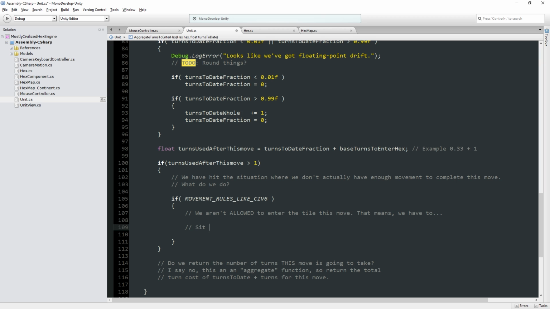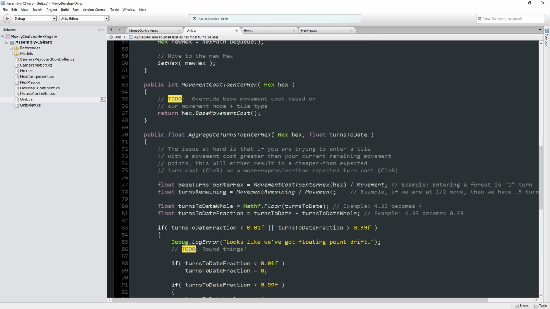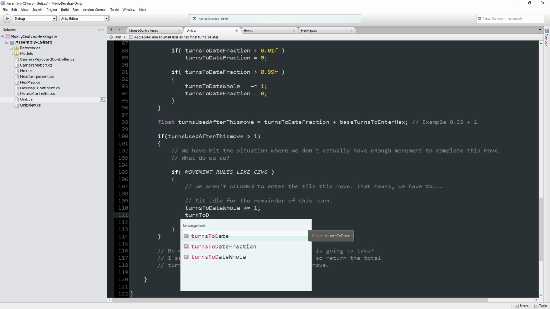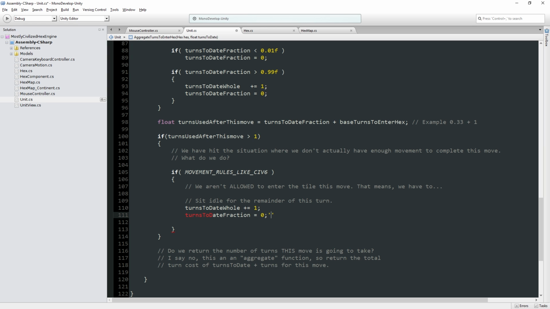Sit idle for the remainder of this turn. So what are we going to do? We're going to set turns to date whole. We're going to add 1. And the turns to date fraction, we're going to set to 0.